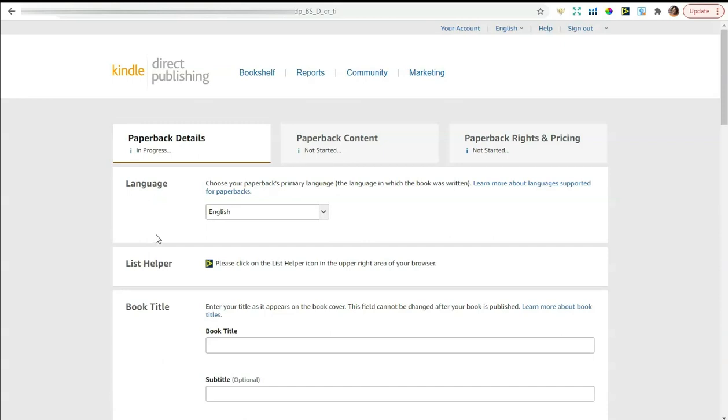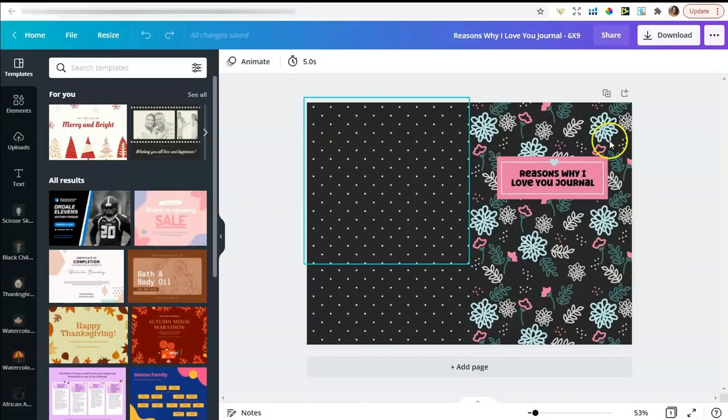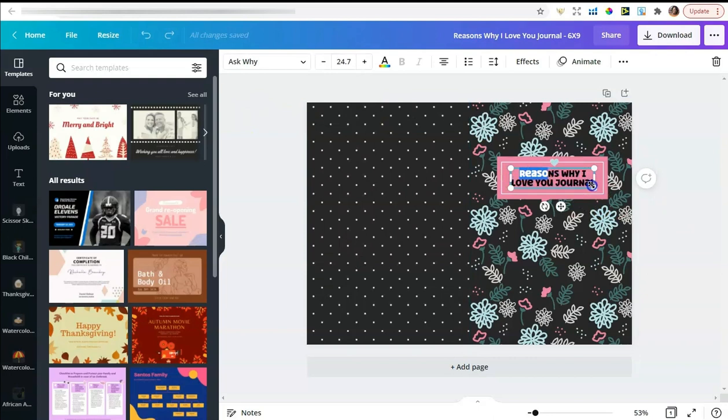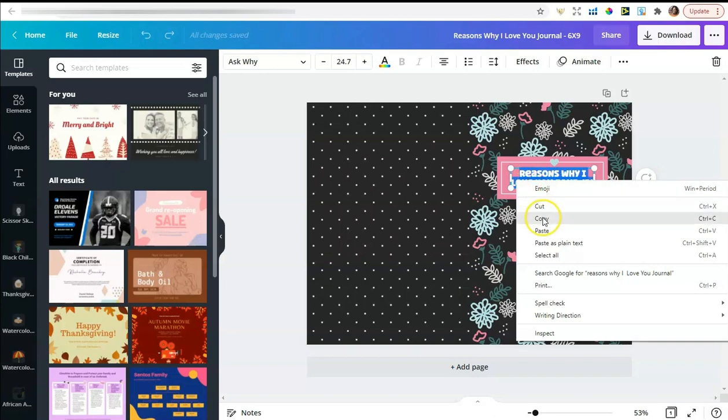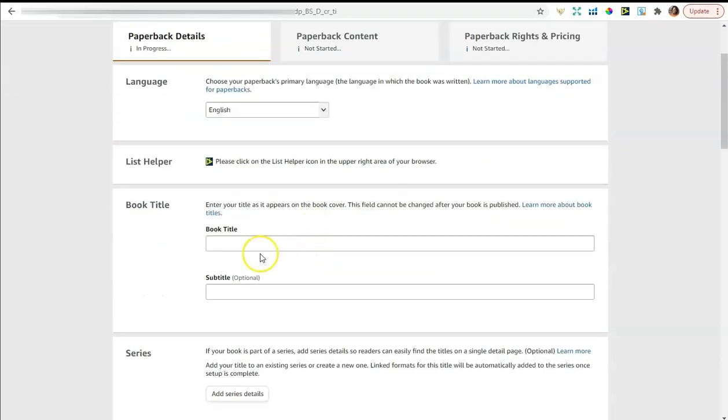Now, the first thing you want to do underneath this section is give your book a title. I already have a title for my book, so I'm just going to copy that in. What I did was log back into Canva, which is where we created the actual journal that's going to be uploaded into KDP. And I'm just going to copy the title of this journal, which is The Reasons Why I Love You Journal. That is the name of it. So I'm going to type that here.